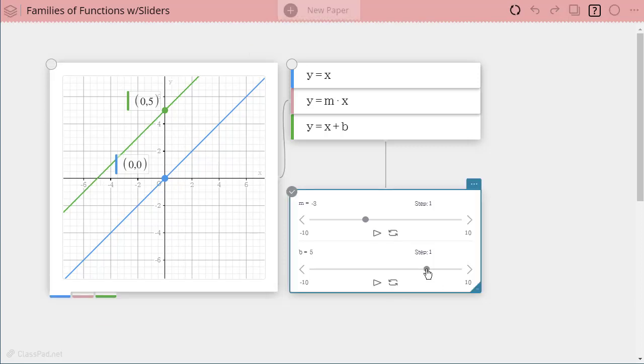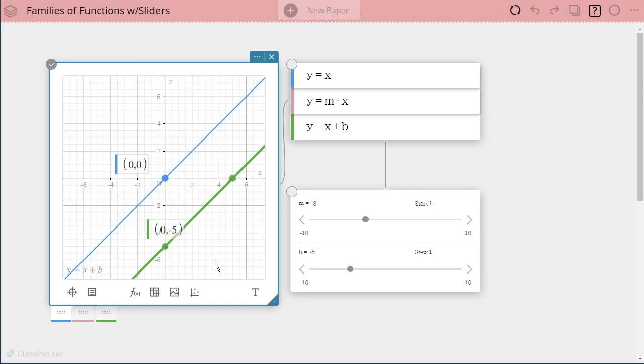Let's test it out. So the sliders allow students to see things immediately, test things out, and really come to the understanding of what these values mean. So that's just using slope-intercept form.